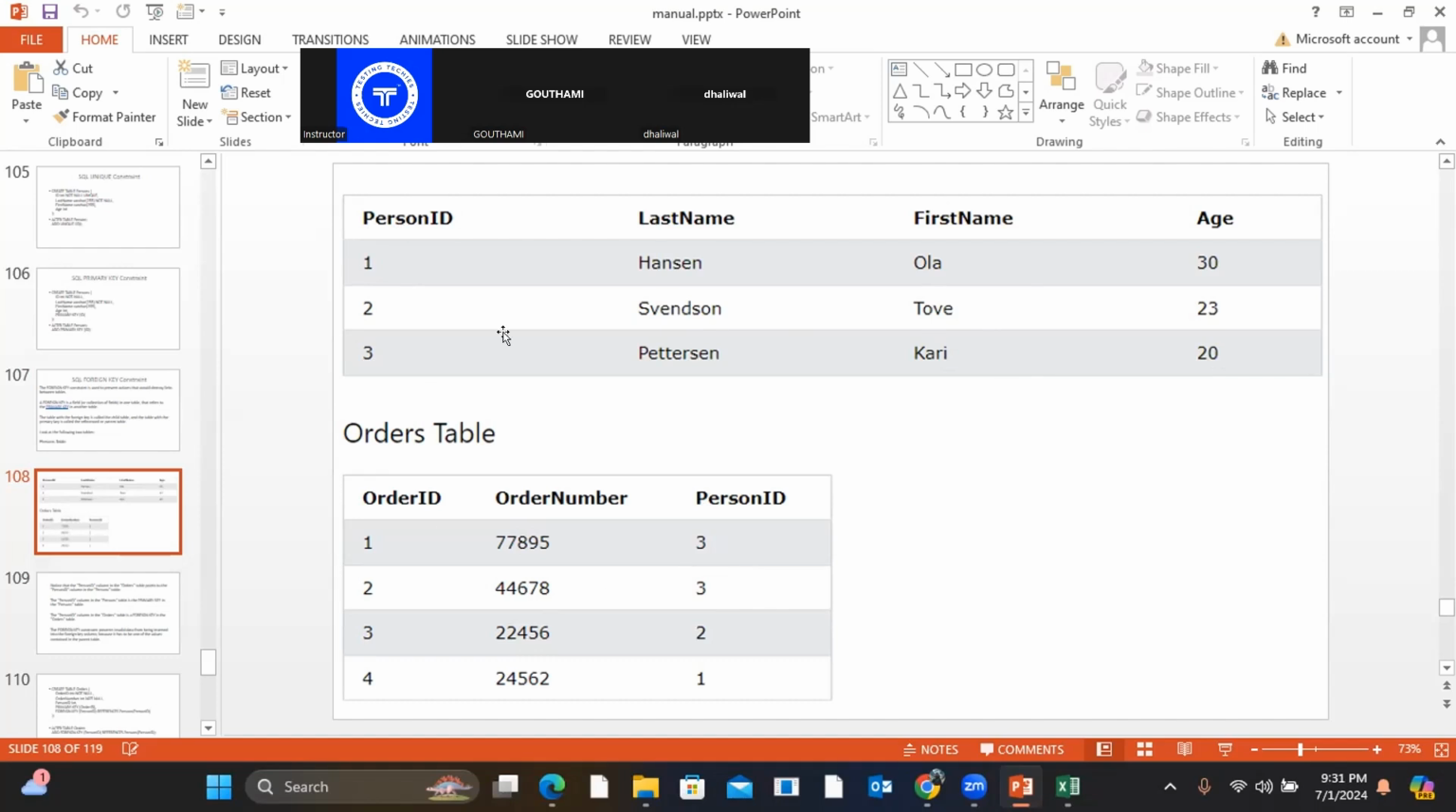This is basically the parent table, and this is the child table. I am using these values as a reference here. A single person has a single person ID, but a single person can place multiple orders. Person three has placed two orders. So in the order table, he has multiple entries. So this becomes a foreign key.